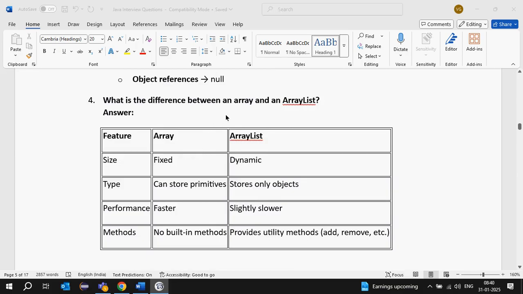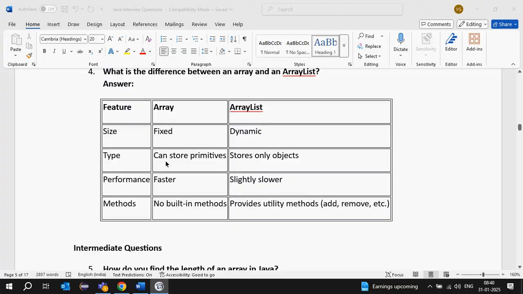What is the difference between an array and an array list? Once we create an array, it is of fixed size, but an array list is of dynamic size. It will grow dynamically. An array can store primitives; an array list we can store objects. Performance wise, an array is faster, but an array list is slightly slower than an array.